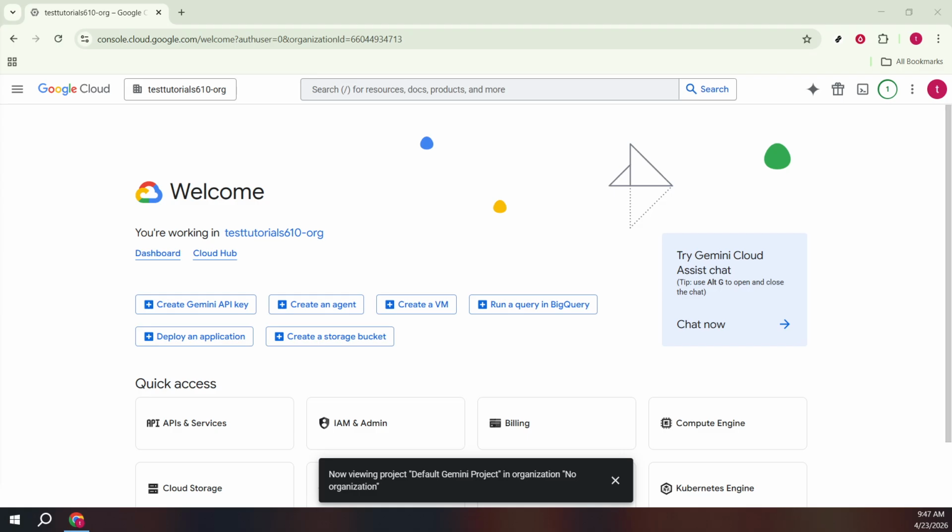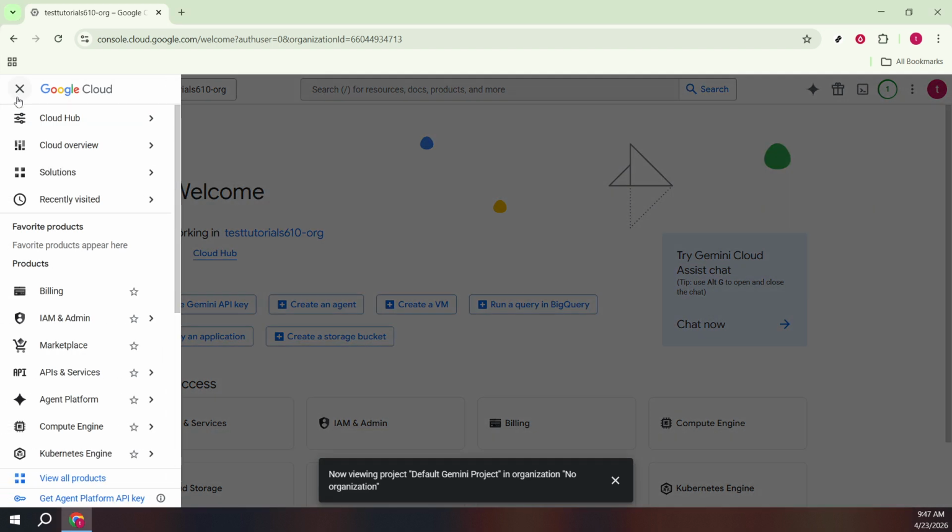Start by opening the Google Cloud console in your browser and signing in. Once you're in, look toward the top left of the page for the three horizontal lines, often called the navigation or hamburger menu. Click that to open the main menu. From the menu, choose Billing. This takes you into the billing section for your current context.